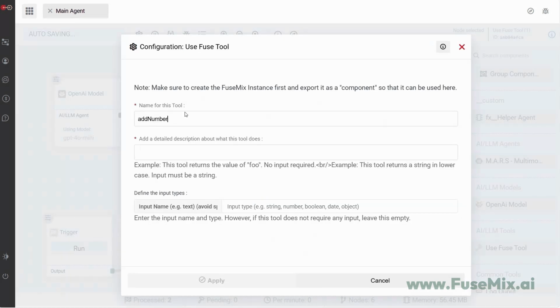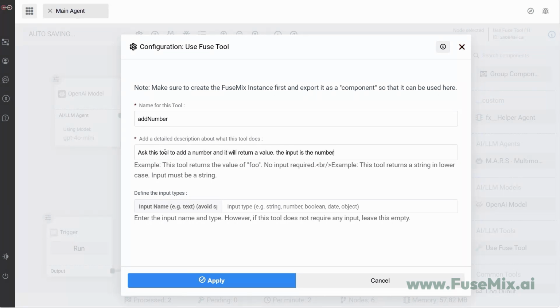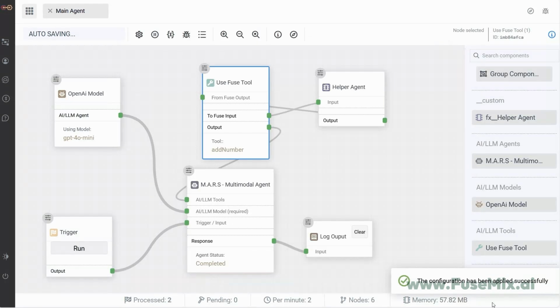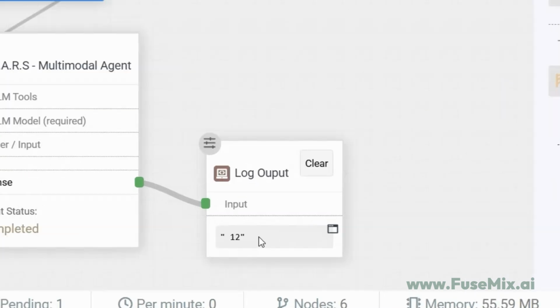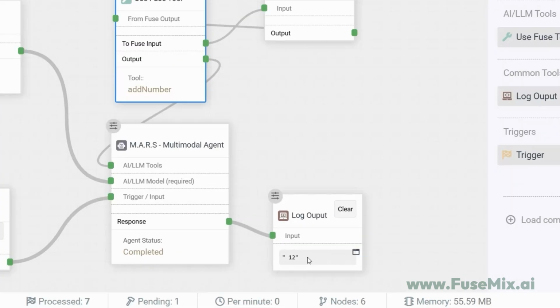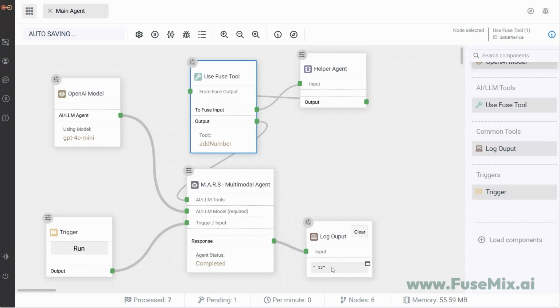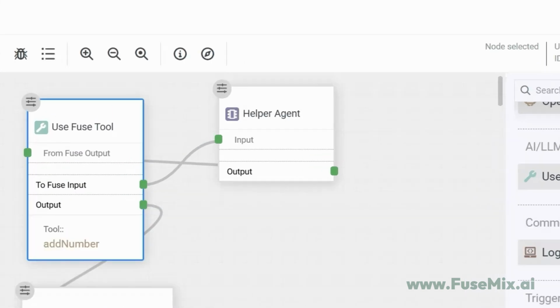In the multi-agent setup, add instructions indicating that it can use this tool when addition is required. This will reinforce the concept of using other tools to complete a task. Now, let's test the full flow. When we run it, the response is 12, which confirms that the helper agent was successfully used. And that's it. You've just created a modular, reusable agent setup using embedded components.